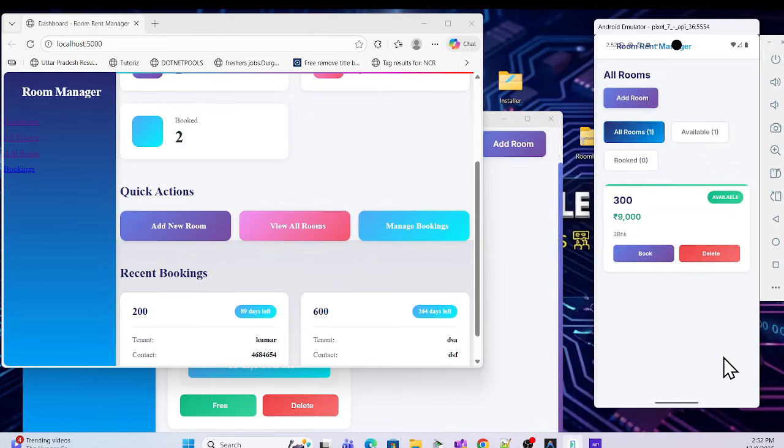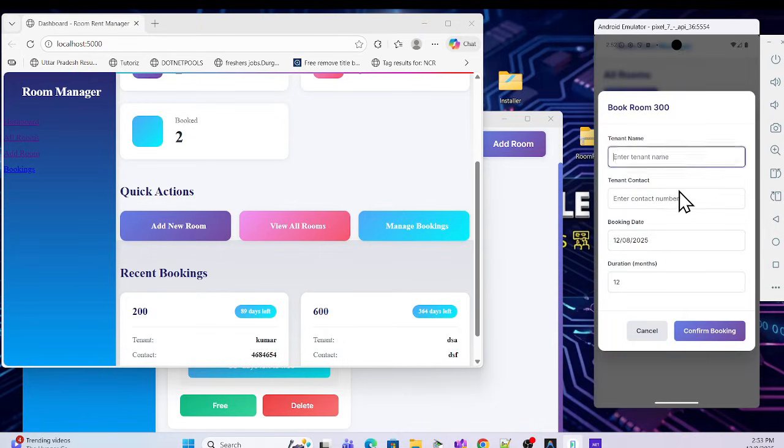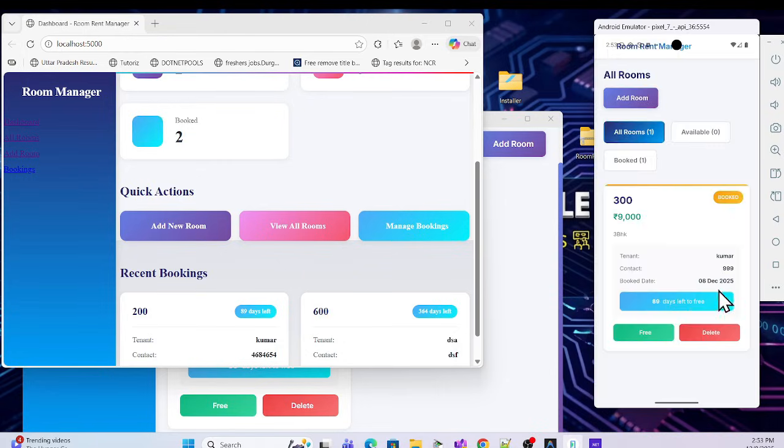Yes, new room got added, and it is also appearing here. And yeah, if I want to book this room, for example, Kumar, and with this number, and book for suppose 3 months. Okay, confirm that booking. Yeah, 3 months is booked.